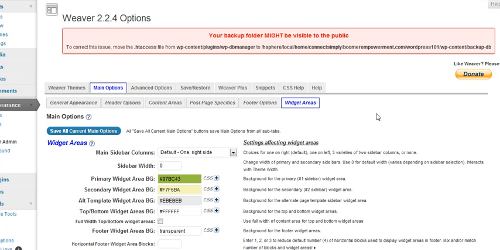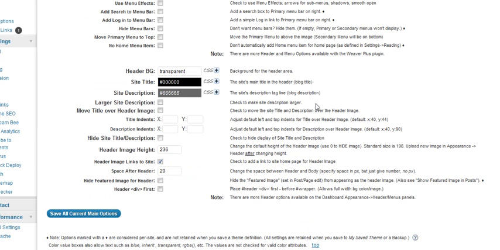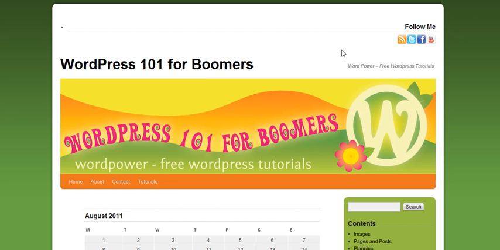Okay, I'm over here in Weaver's admin main options. We're going to go ahead and go to header options. I'm going to unhide the site title description. And you can see that you have this showing up here. I still don't like all this blank space we have here. There's a lot of icons.